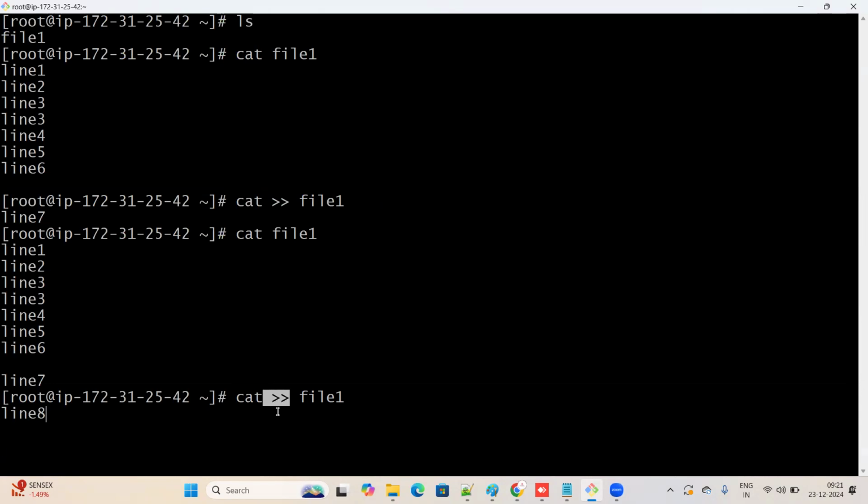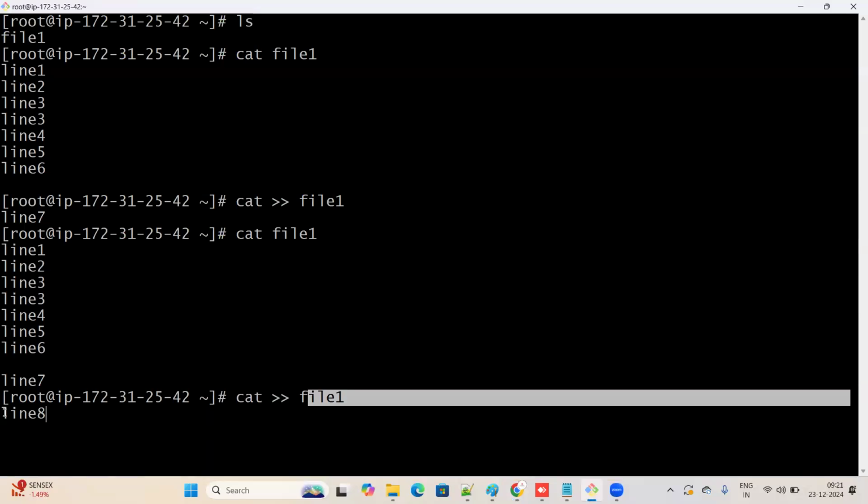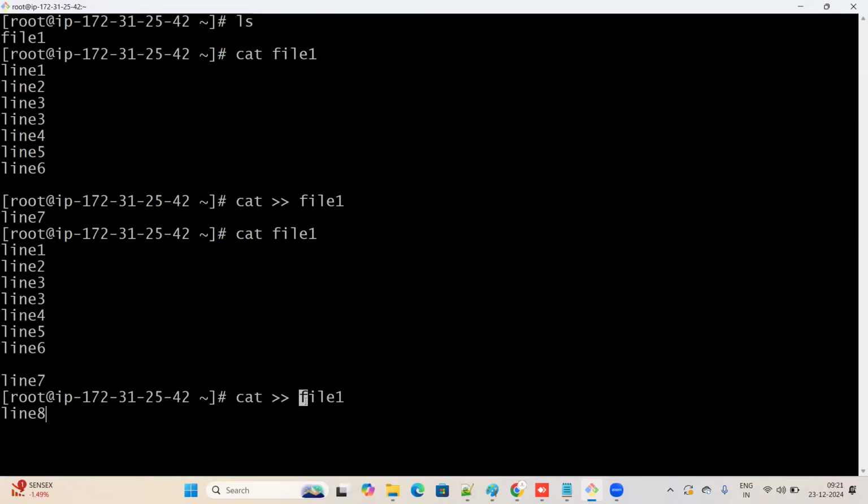You know what is the purpose of double greater than? We use double greater than for appending the content. Cat double greater than file1. I'm appending some content. I'm adding some content to file1 at the bottom, which is line number 8. Okay, enter.